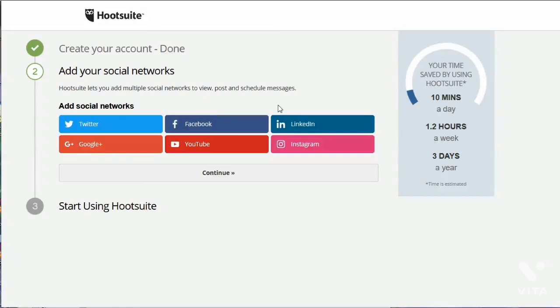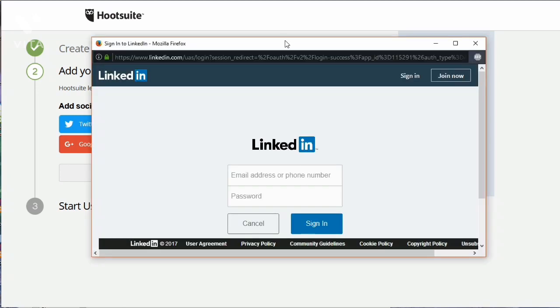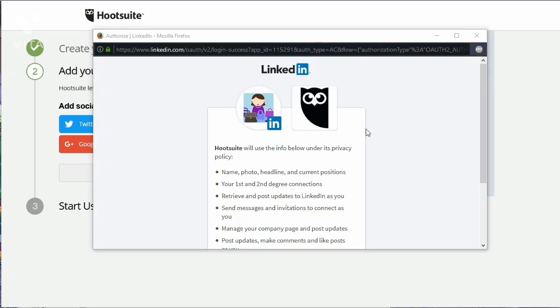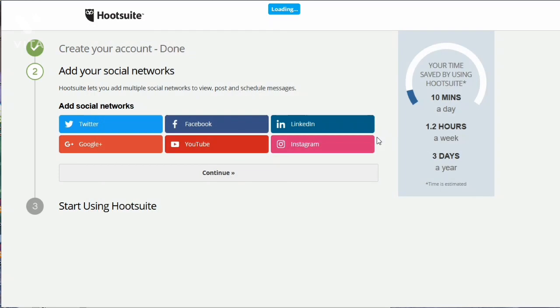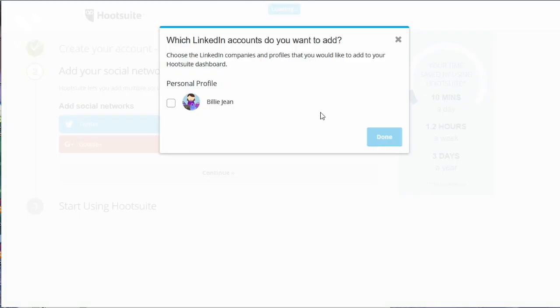Let's start with integrating all your social media accounts in one place, which is Hootsuite. Once you've created your account, what you need to do is start adding other social network accounts that you have. For example, let's try integrating your LinkedIn account. All you need to do is simply sign into your LinkedIn account at the pop-up window. When you do, you need to allow Hootsuite to use all the info you've provided in LinkedIn.